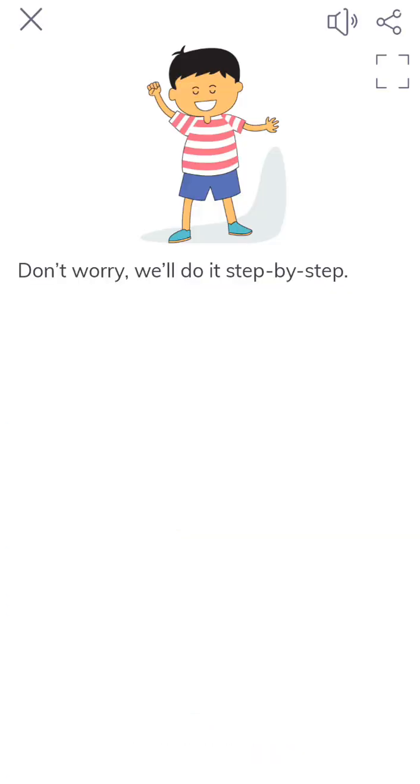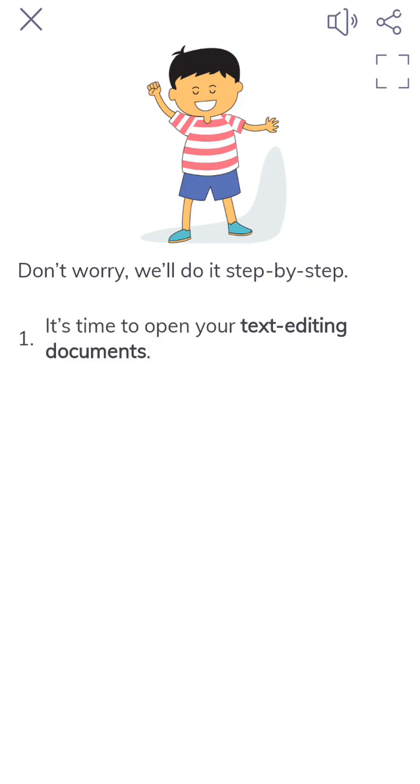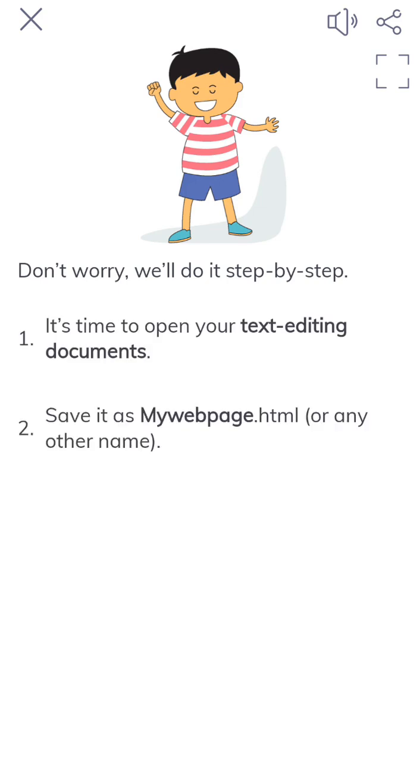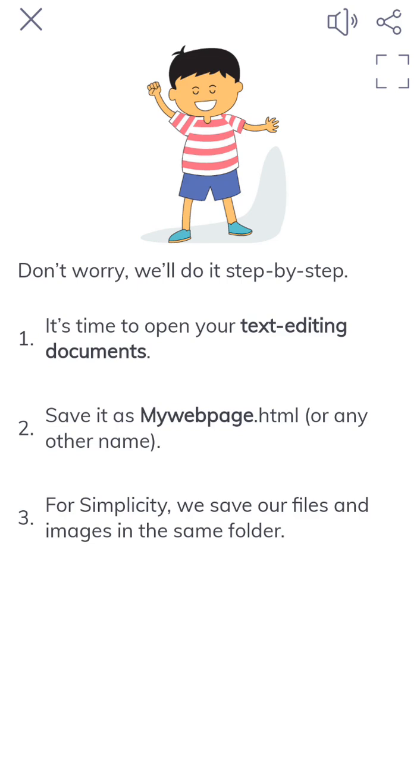Don't worry, we'll do it step by step. It's time to open your text editing document. Save it as mywebpage.html, or any other name. For simplicity, we save our files and images in the same folder.